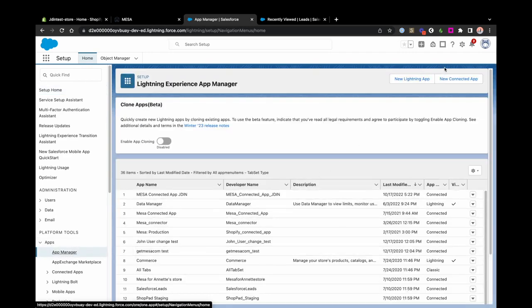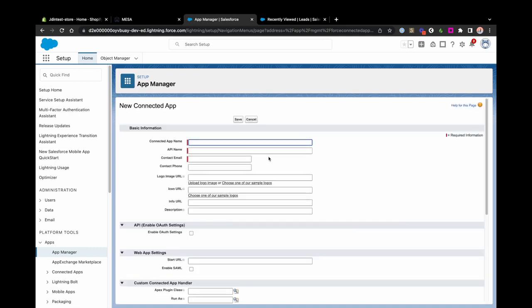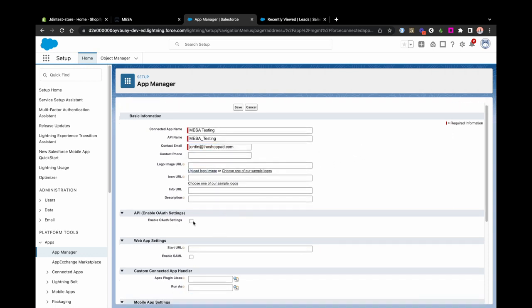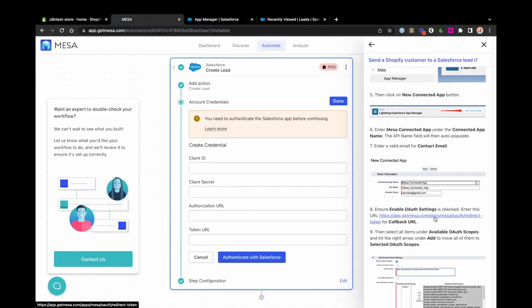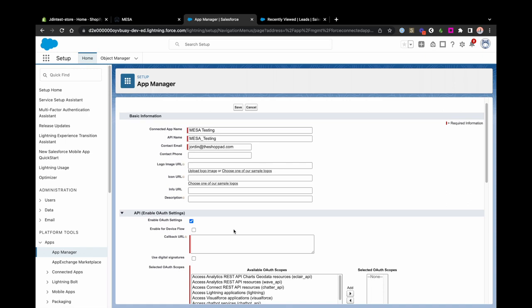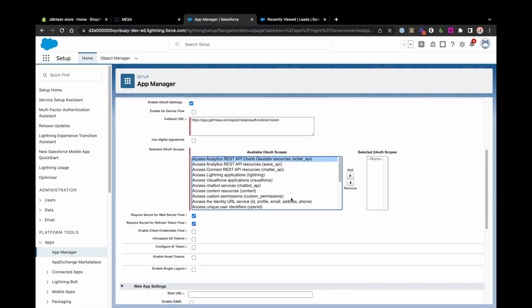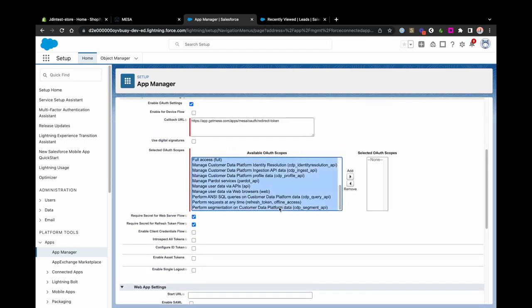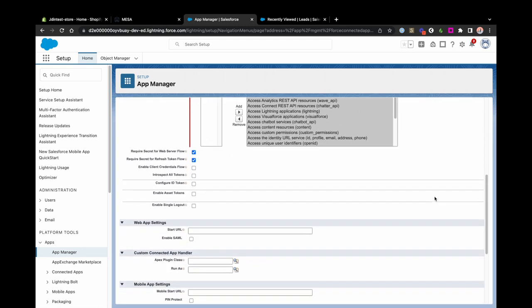Enter your connected app name under the Connected App Name field, and after clicking out of the field, the additional fields will populate. Scroll and be sure to check the Enable OAuth Settings checkbox. Then, paste the provided URL from the help documentation in the workflow into the callback URL field. After that, click and hold Shift to select all fields under Available OAuth Scopes, and then hit the right arrow under Add to move all of them to the selected OAuth scopes.